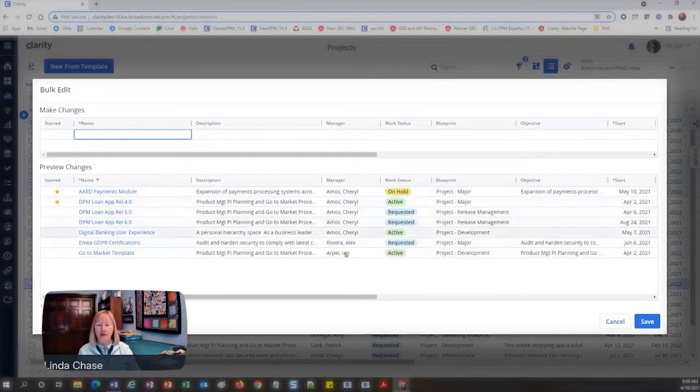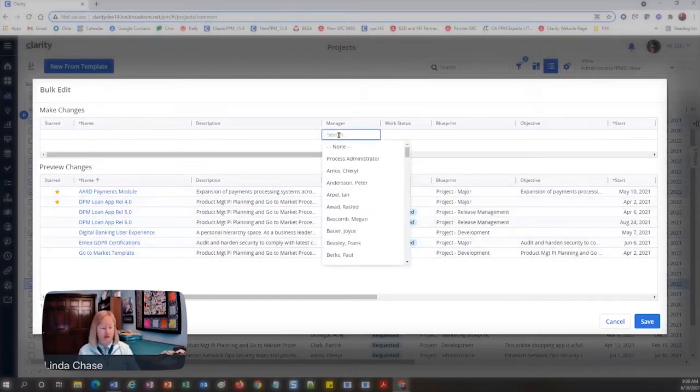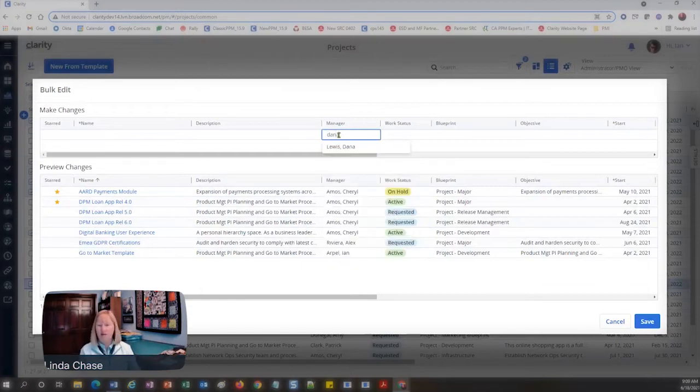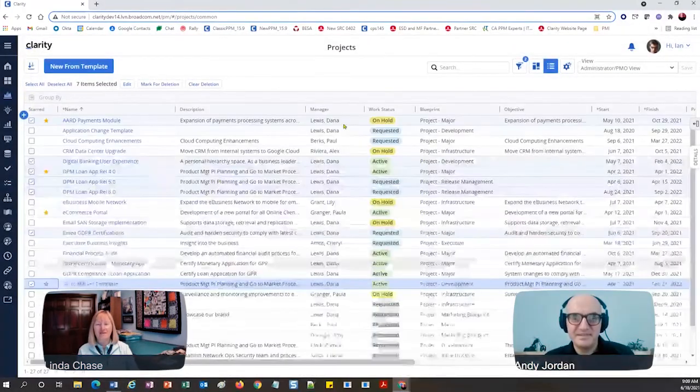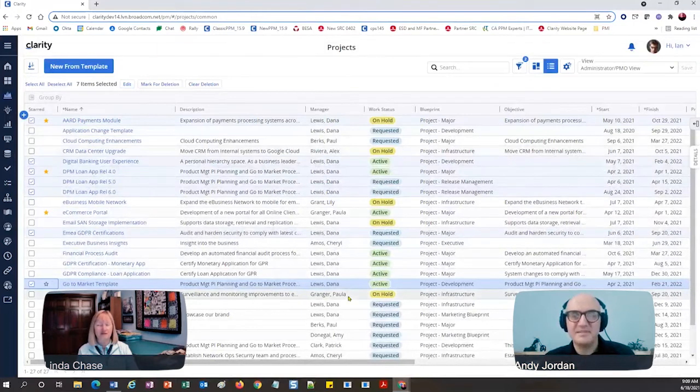And then over here, I've got manager. So let's change the manager because that's a very simple one. And I'll just type in Dana. And now it changed it. And then it gives you an option. If I don't want to do it, I can cancel. But I'll go ahead and save, and automatically the manager field is filled in to Dana.